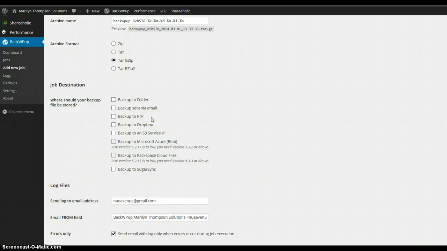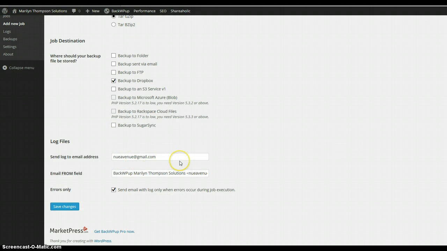You can back it up to your FTP site. You usually have an FTP location provided with your hosting company. You can back it up to Dropbox, and you can back it up to Amazon S3 service, and even to Google Drive and such. I'm going to select backup to Dropbox, and then you just want to be sure that you have an email address in here. It will send a log file or notification to your email address. Click Save Changes.